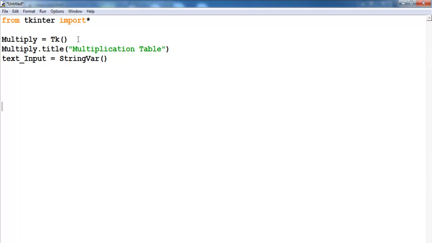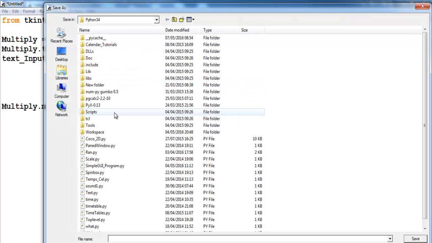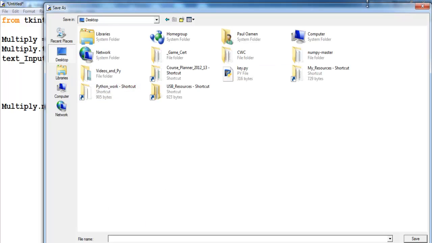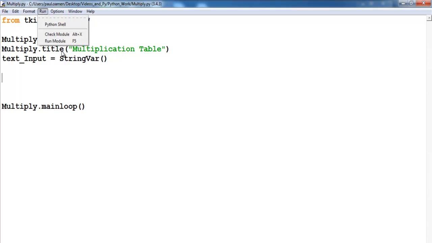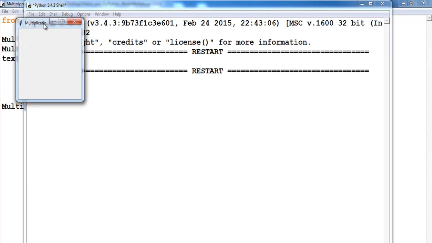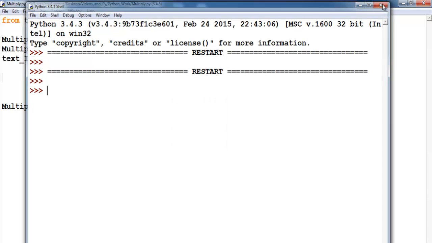So let me come in here and say multiply dot main loop. If I run this now, what you'll see is just a plain form. Let's save it first, right here somewhere. Let's give it a name, call it multiply. Come right in here and save. Okay, let's run it and see what we've done so far. There, it's just an ordinary form. So close that.